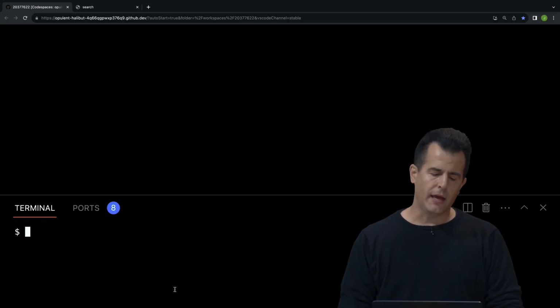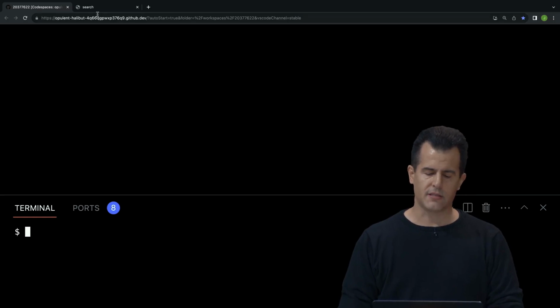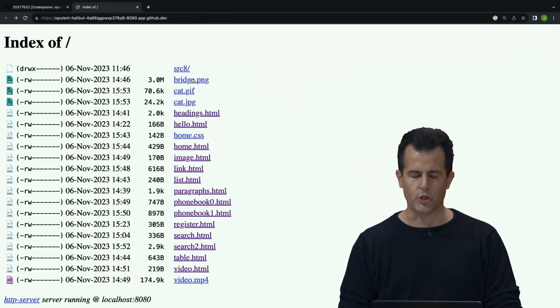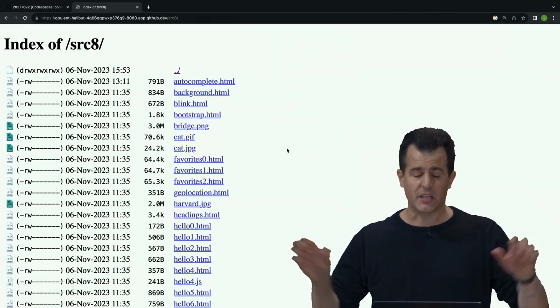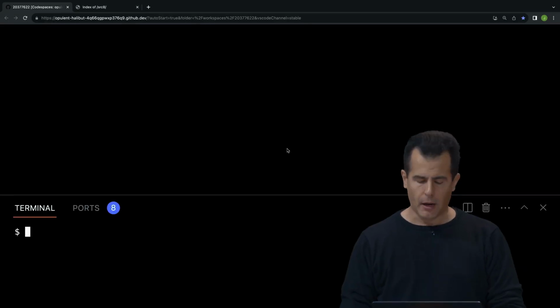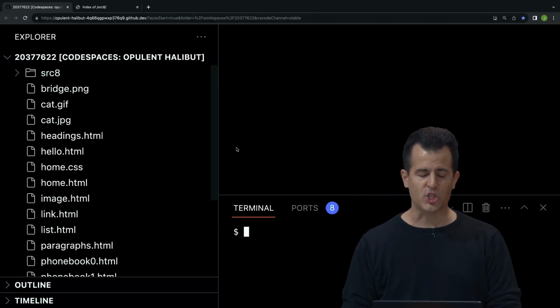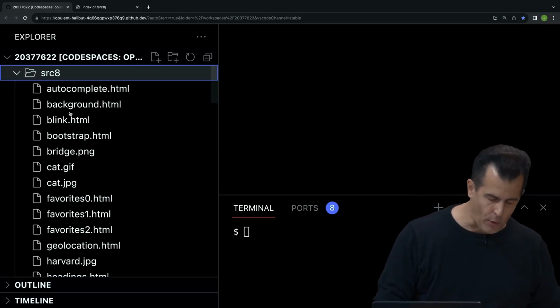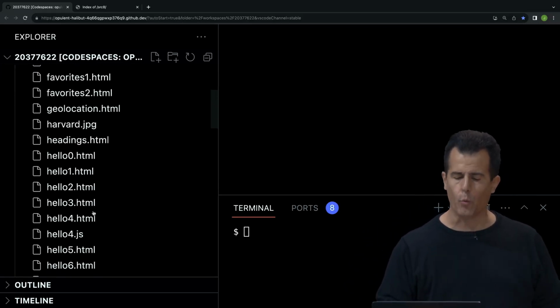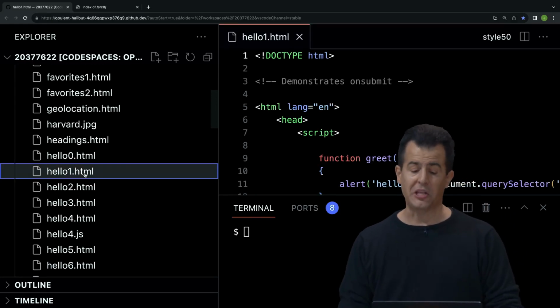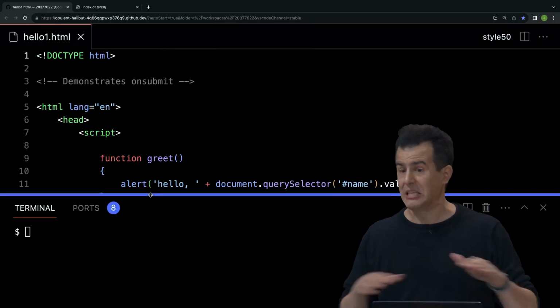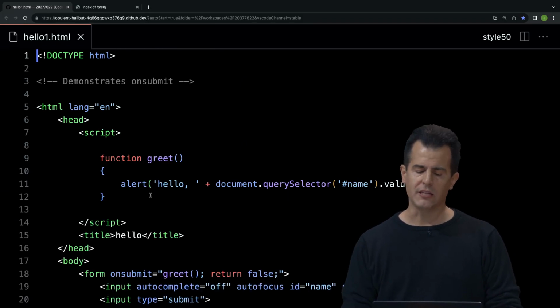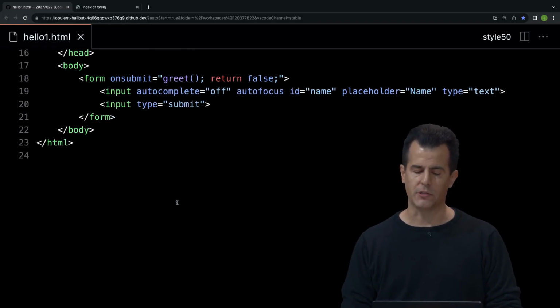Let's go ahead and do this. In my directory index, I'm going to go into the source 8 directory where I've got all of today's examples ready to go. I'm going to go into VS Code's Explorer where I can see all of those files. And in my source 8 directory, let me go ahead and open up hello1.html. Recall that the last time we played with hello.html, it was literally just HTML. But here's an example of a language called JavaScript. And this page is going to work as follows.